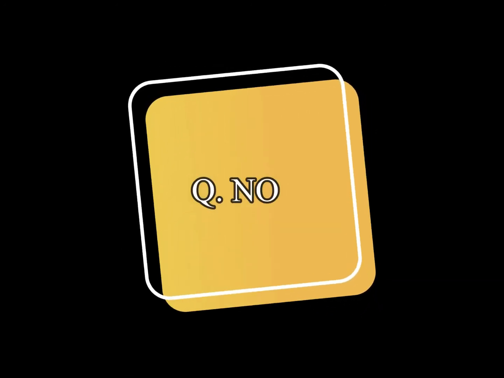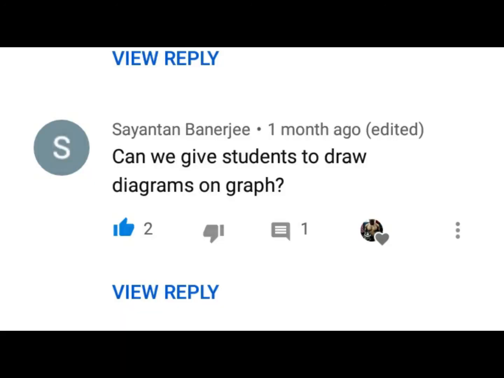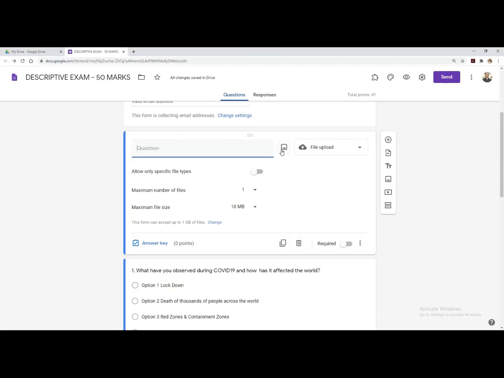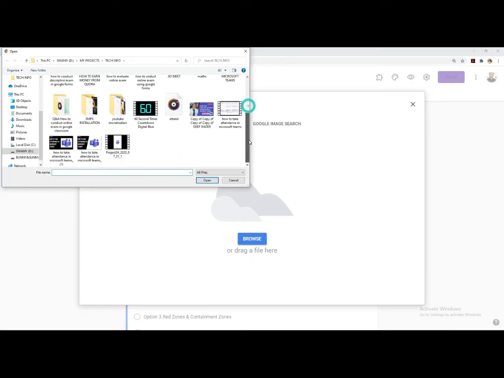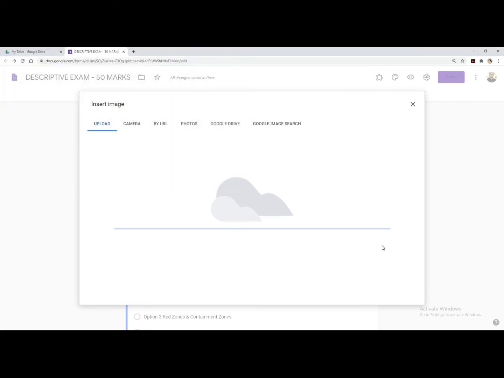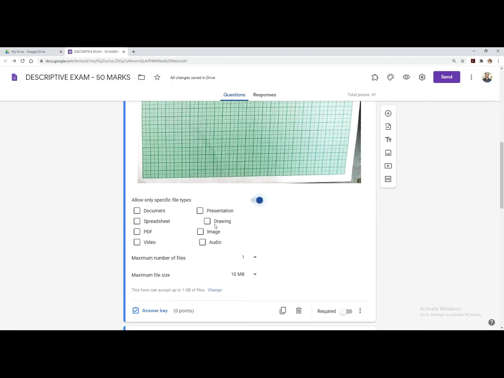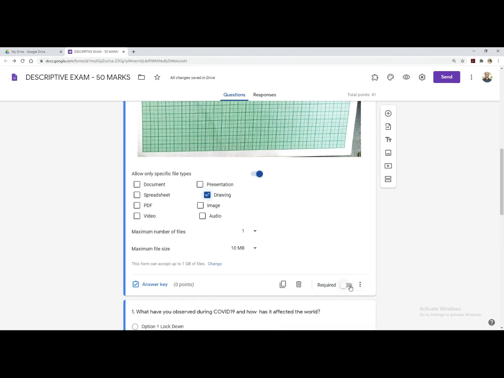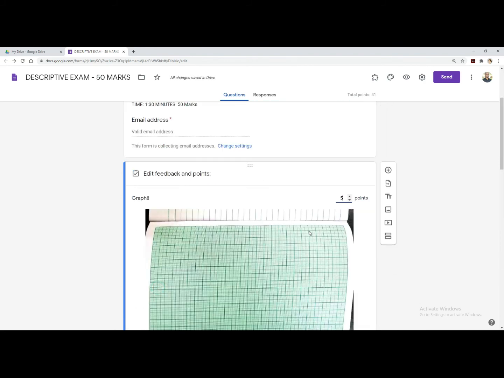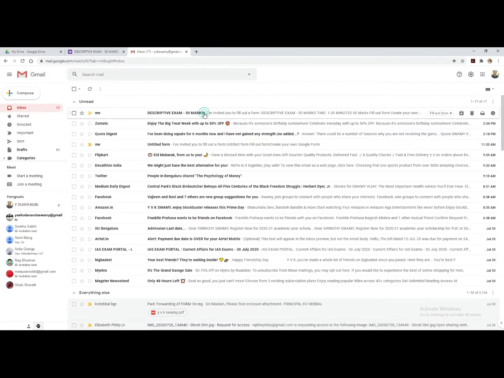Next question. I received this question from Sainathan Banerjee. Can we give students questions to draw diagrams on graph? Yes, you can give questions to students to write or even draw the diagrams on graph. For that, you have to set the question with the file upload option so that students can draw diagrams on graph. They will click pictures and they can upload that file using the file upload option in Google Forms.